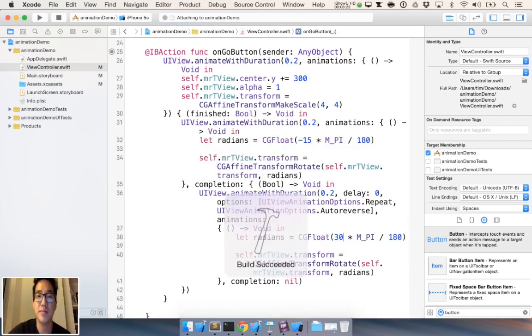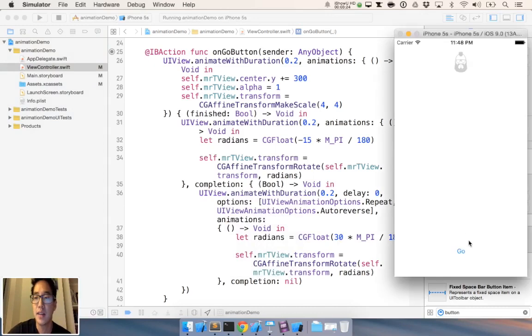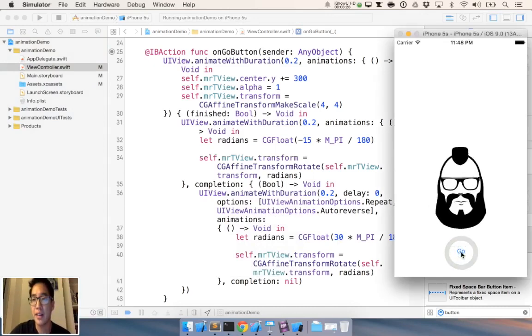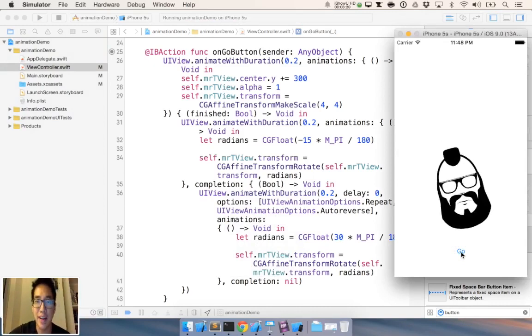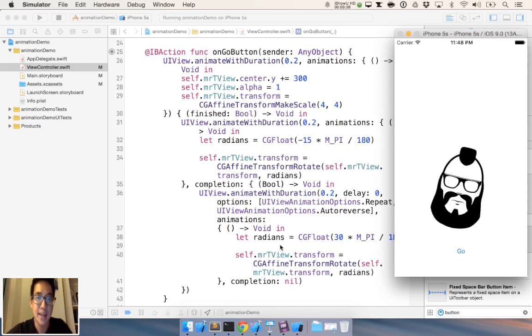So let's see what happens here. If I hit go, then I get this kind of Mr. T bobblehead effect, which I guess is kind of funny. If you look at this code, you can see that it's getting to be a bit of a mess.